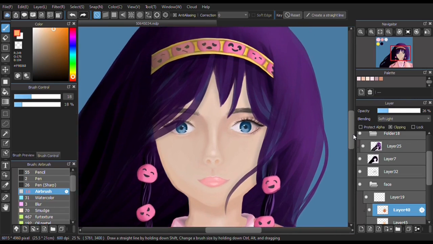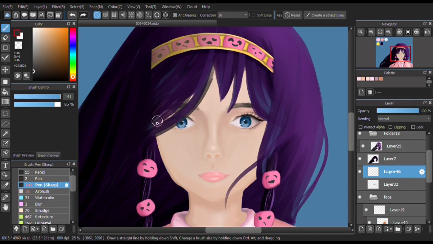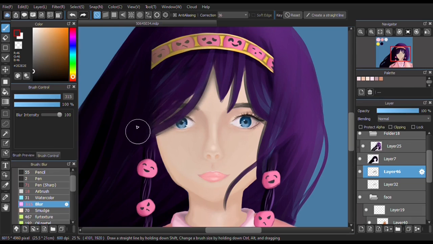And the next thing I added for the final touch is this shadow behind the hairs. What I did here is selected pen sharp with black color, and then colored, I set the correction on a high level, and then just go through under the hair strands where shadows should be, just like that. And then use the blur tool, and I blurred the shadows into the skin. Then lowered its opacity.